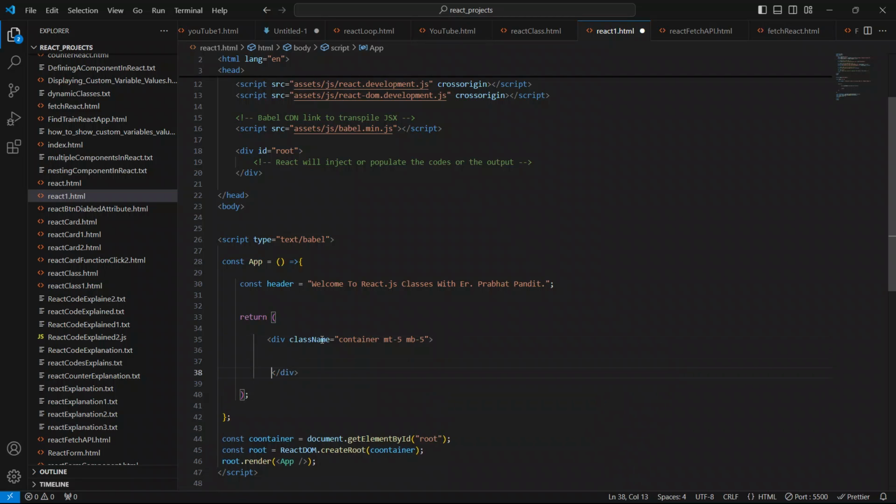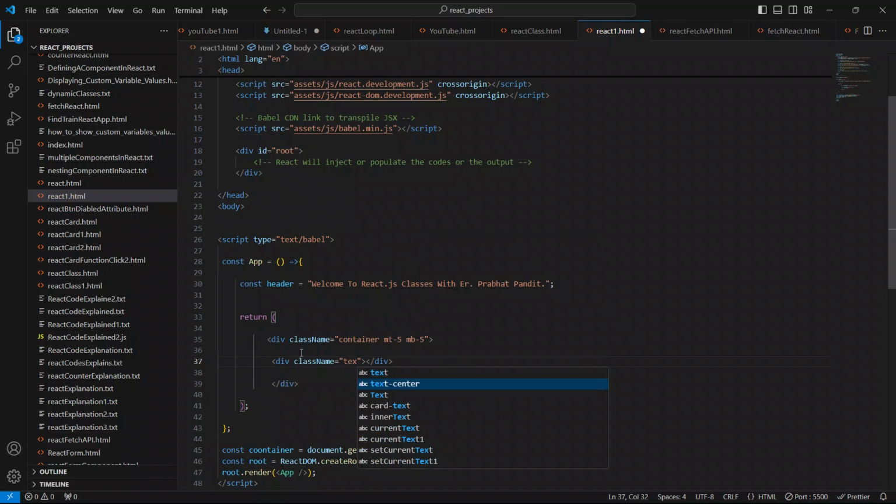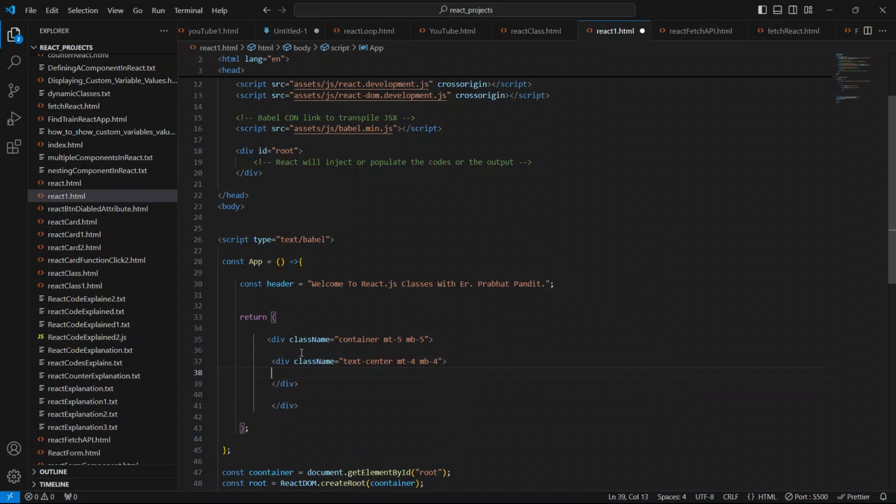So now that's cool. Now I'm going to create another div, close this div, and give another className, which means class only. Always remember, class is not going to work in React.js, we have to give the class using className. I'll give text-center, margin top 4, and margin bottom also 4. And inside this div I'm going to create an h1 element.